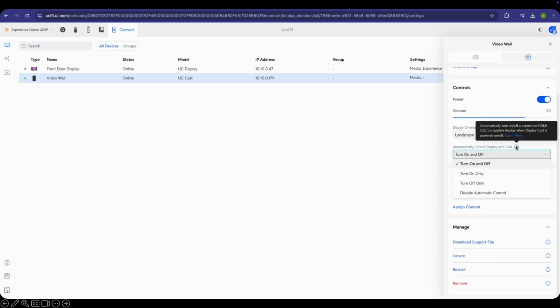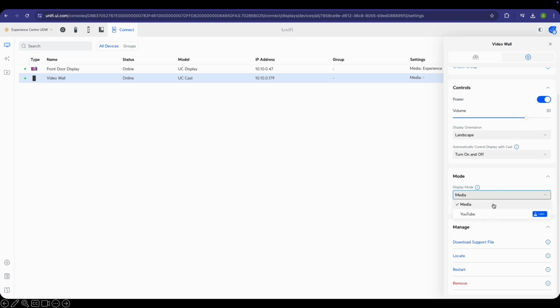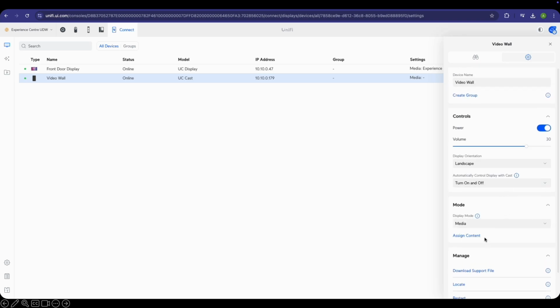You can also say if this device should automatically power on or off other CEC devices if you have devices connected. So this one, as you can see, is a little bit more limited. I don't have the web browsing capabilities, etc., but I do have media and YouTube, for example.